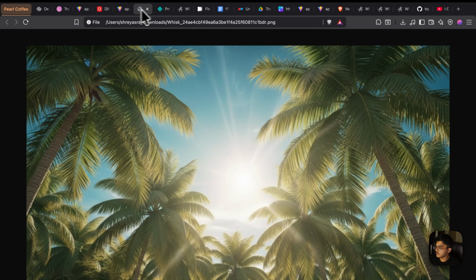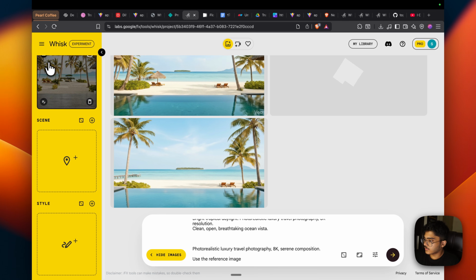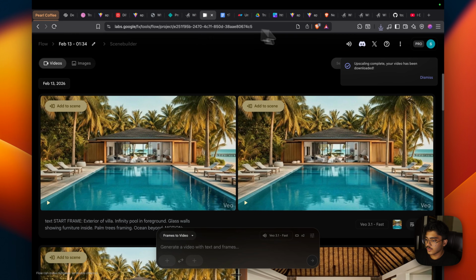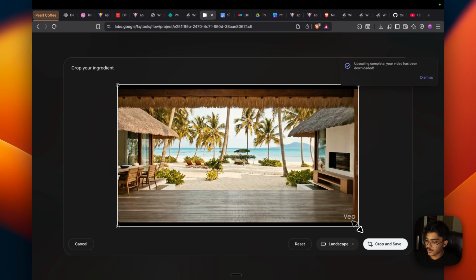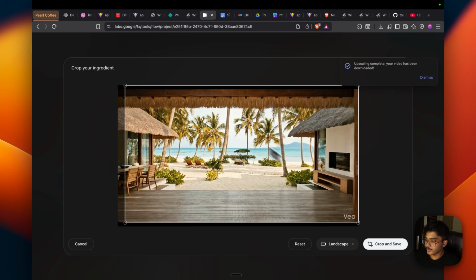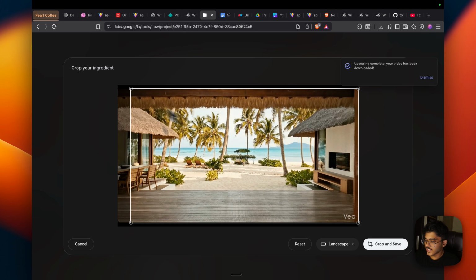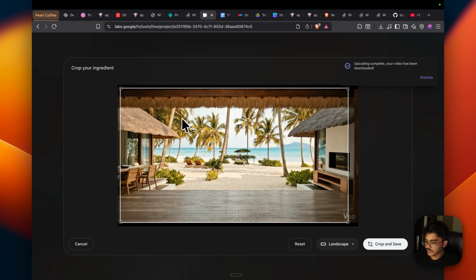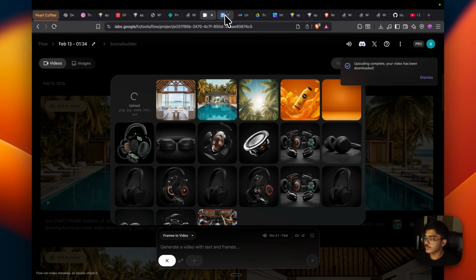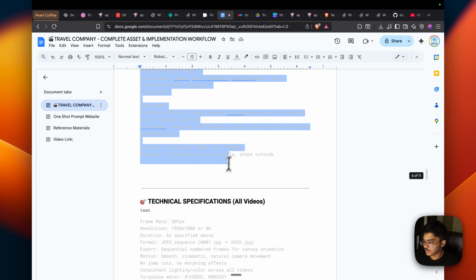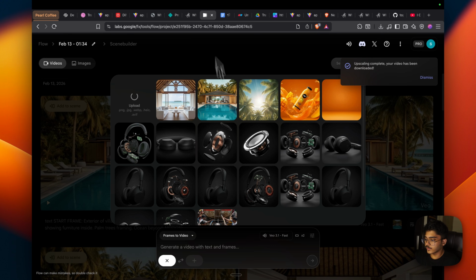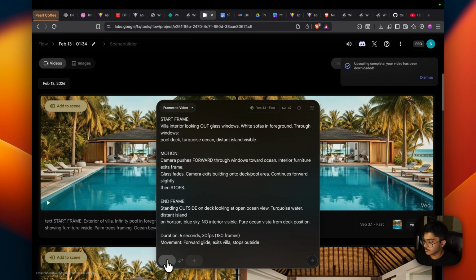Let's go to the document. Just nothing fancy. Just download this image, go to Flow, and yeah, just generate the image past that, and let's keep the VO logo on because we don't want people to not know it's AI. And yeah, that's kind of about it. So yeah, and let's center this a bit, crop and save. Let's go in here, and let's grab this video prompt, go in here, bada bing bada boom.